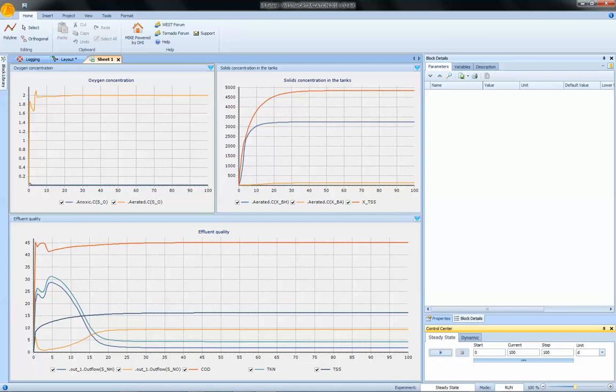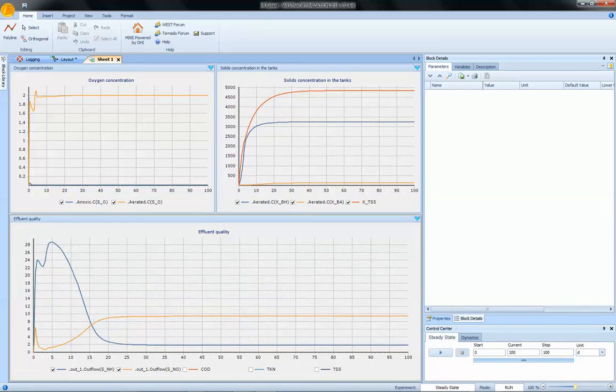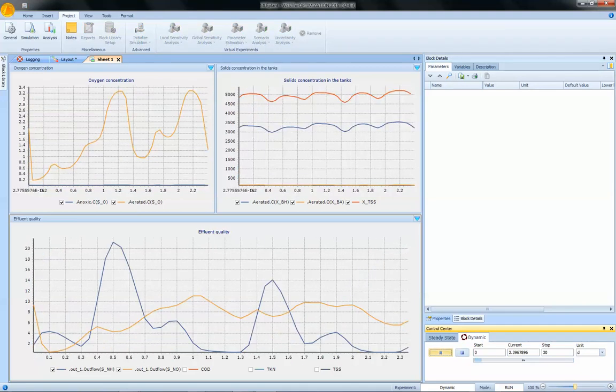And similarly, the nitrification, let me hide this data series for now, and denitrification processes evolve also until they reach a steady state condition, a stable nitrification and denitrification. And finally, I can launch here the dynamic simulation, my 30-day dynamic simulation.